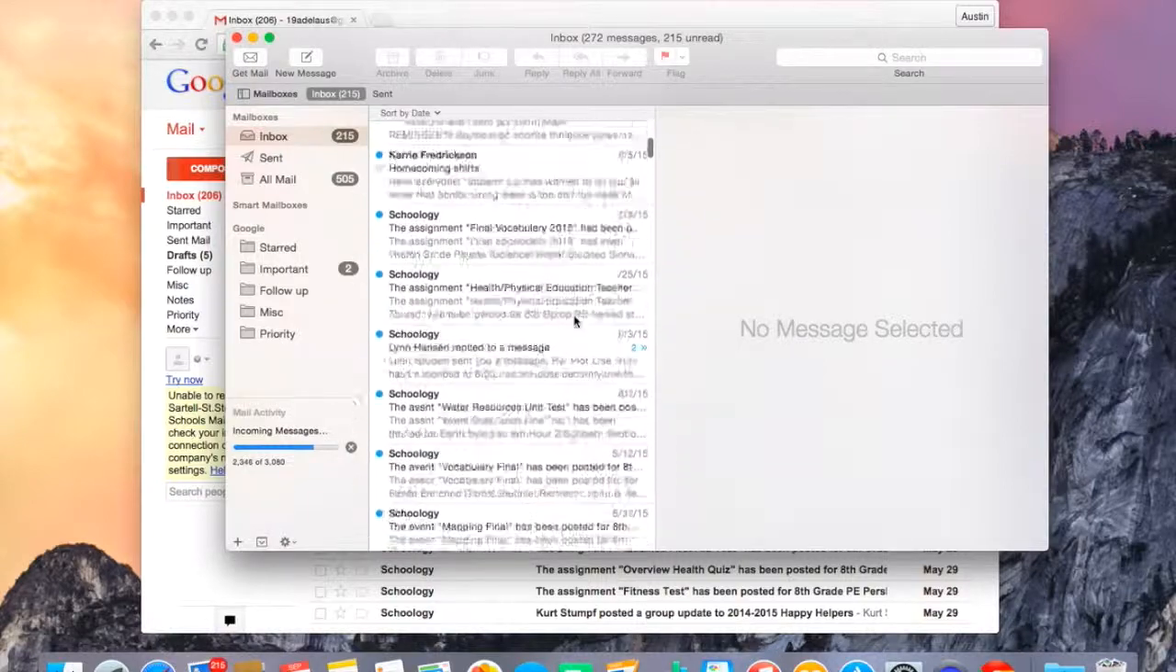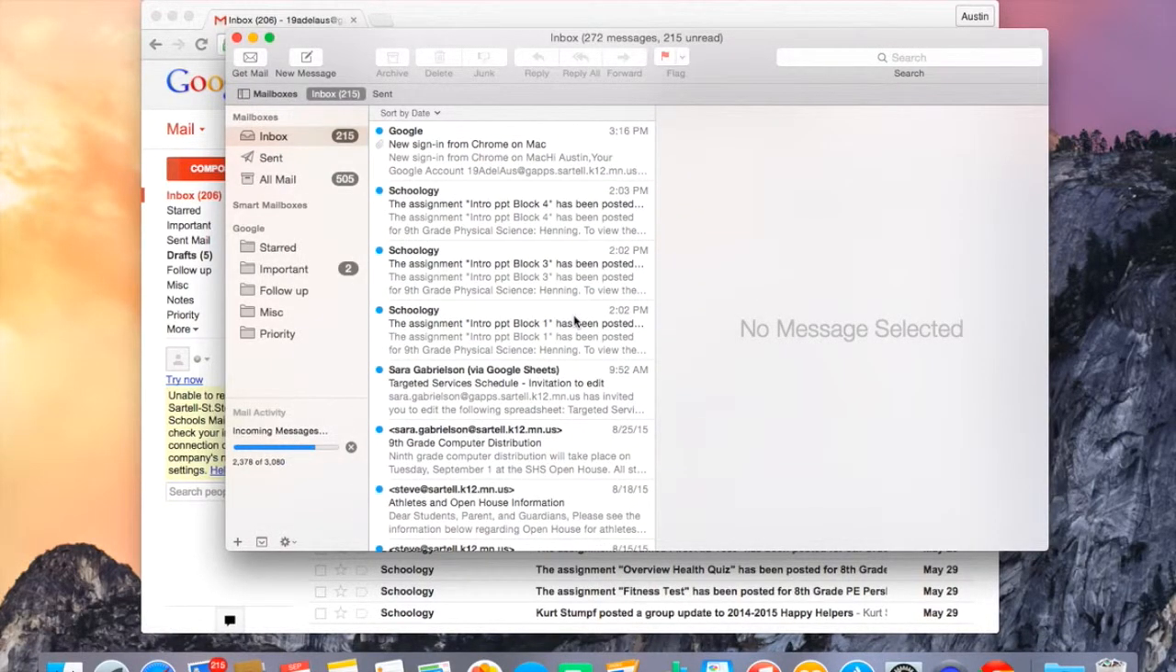If you have other questions about setting up your mail account, you can see the Student Help Desk in the Media Center, or one of the aides or assistants in the Media Center as well.